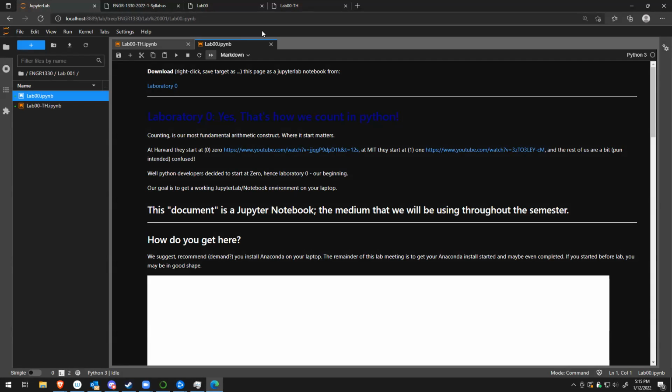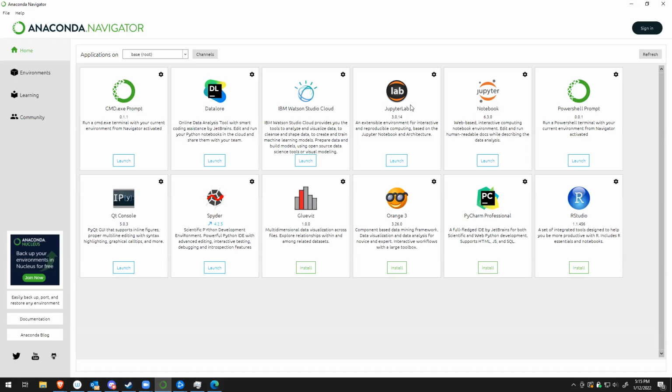Okay, so what are we doing with this? How do you get Jupyter Notebook? It is part of Anaconda. It's right here. JupyterLab is the software, and you click launch. So that installation we were going through, that is Anaconda, and it has JupyterLab right here.